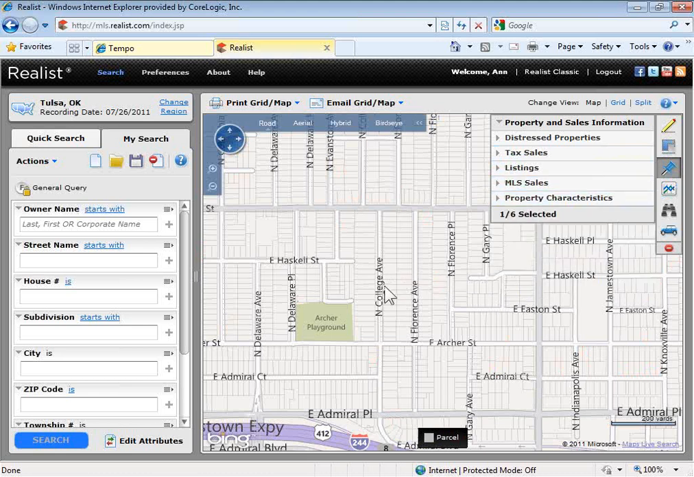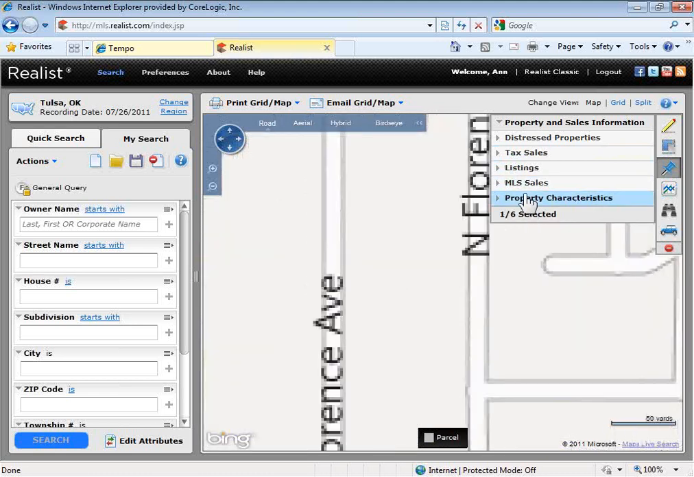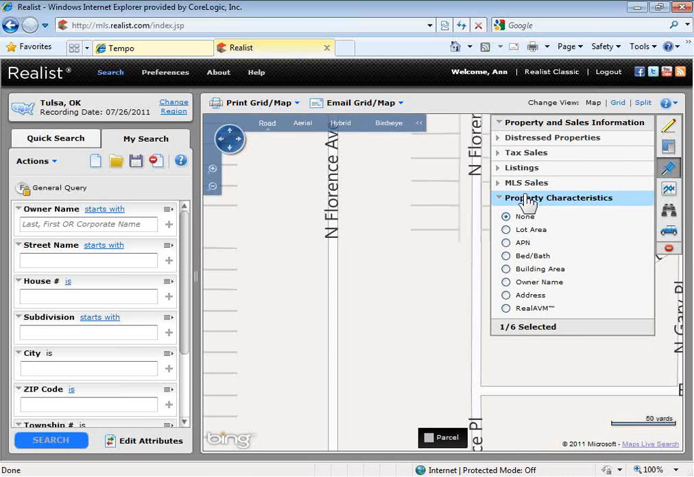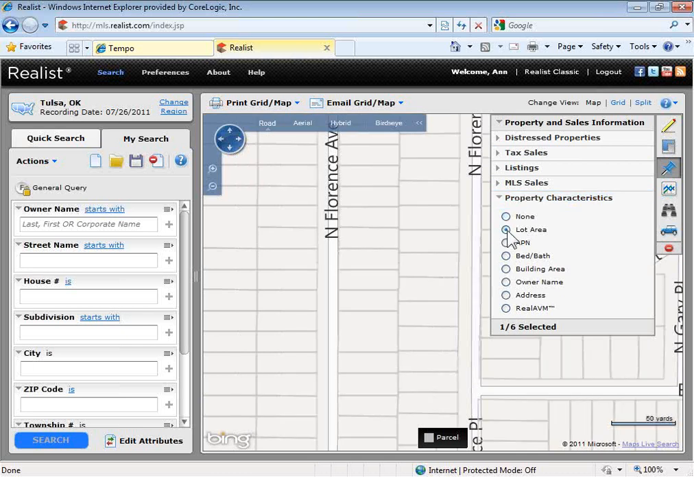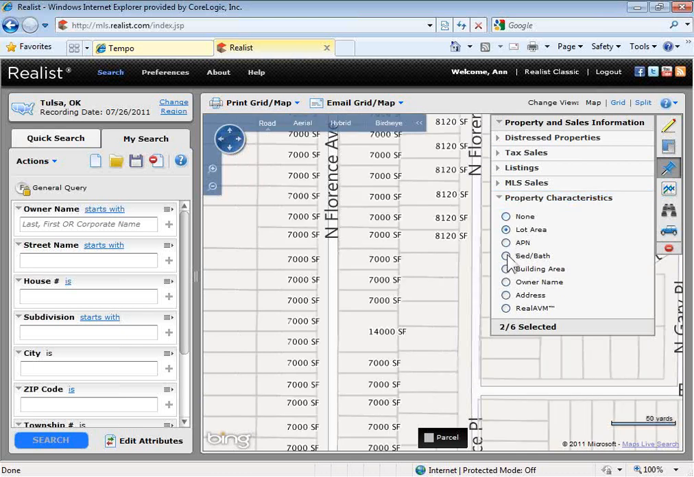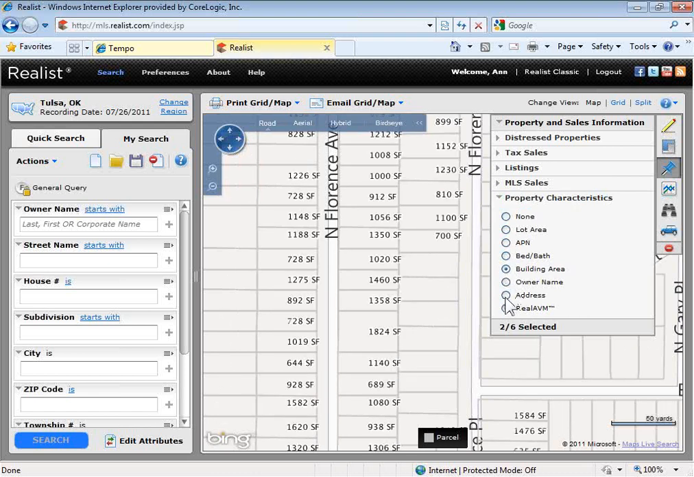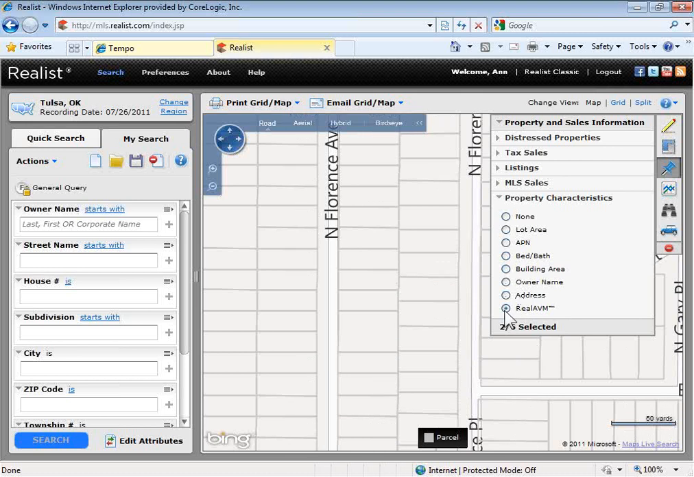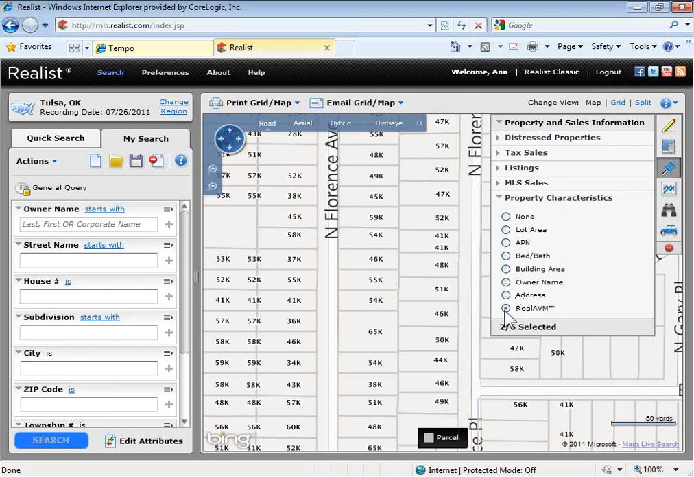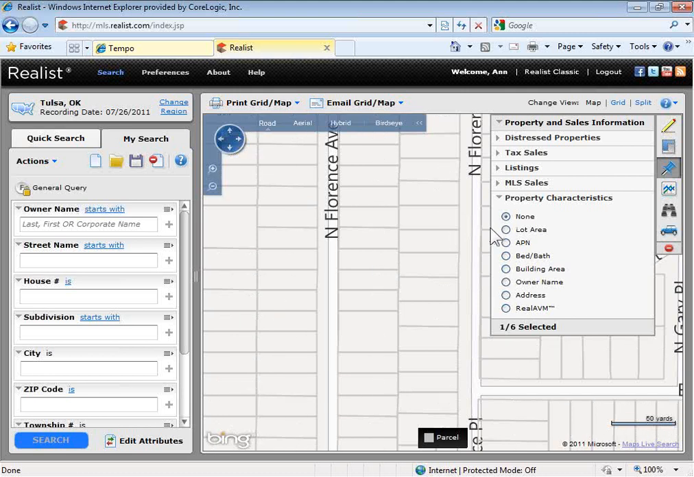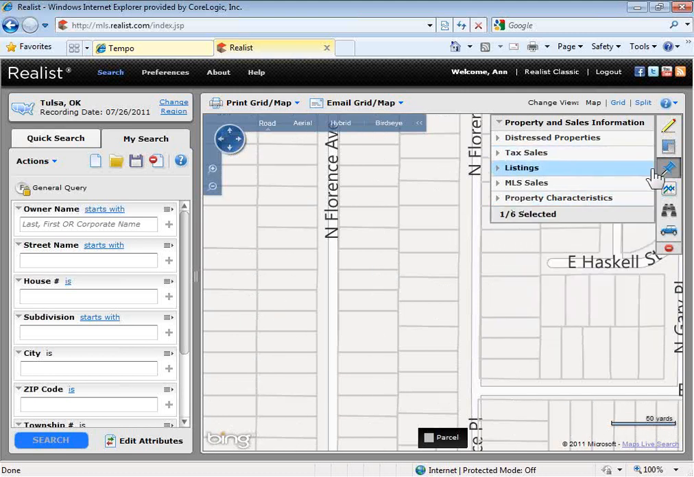And then the last items here, zoom down here a little bit, the property characteristics. This is where you can go in and label the parcels with things like the lot area, the APN, the bedrooms and bathrooms, the building area, the owner's name, the address, the real AVM value. Okay. So you can overlay those on top of the properties as well. Okay. So that's all within the little push pin there, the property and sales information.